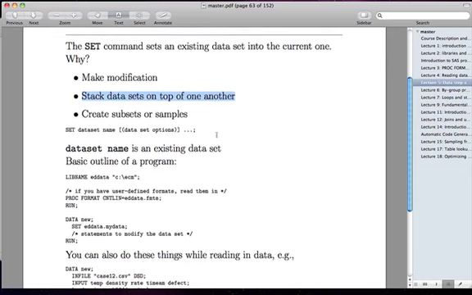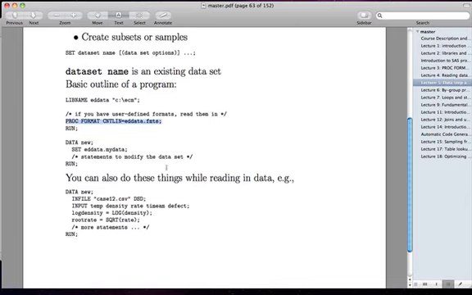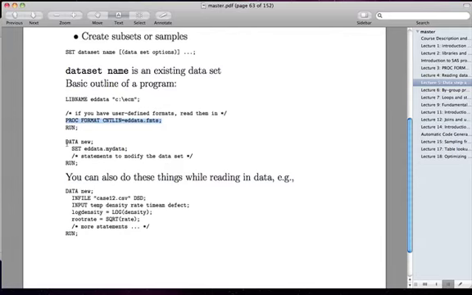Okay, let me give you the basic outline of a program. So, for example, let's say that I have some library. I wrote this using my PC at one point. What you probably want to do is bring in any user-defined formats that you have. If you don't have any user-defined formats, then just ignore that statement. And then the third thing you want to do is transform the variables.